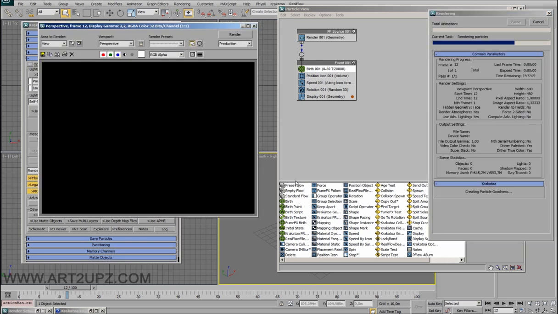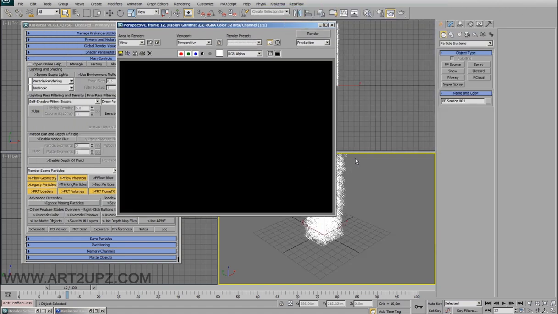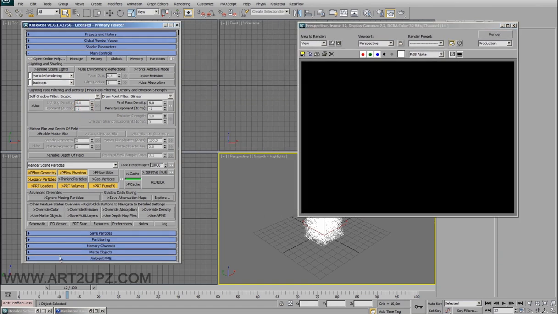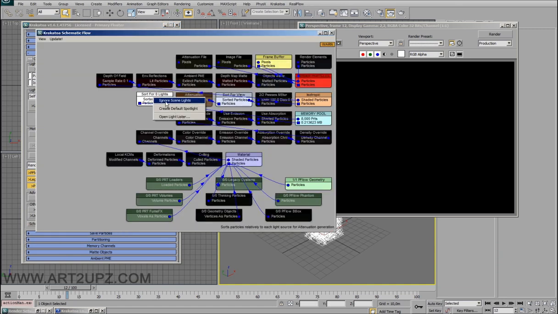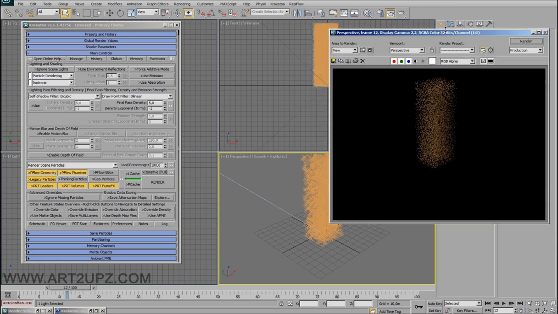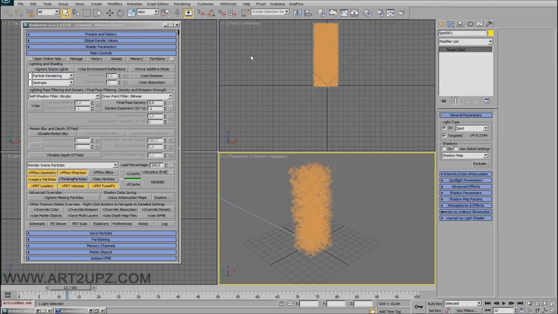Okay, but again I don't see anything, because to render with Krakatoa I need to apply one light. To create a light immediately, you can click on schematic view, press the right button of your mouse, and create default light, spotlight. It's okay now from schematic view, and if you render you can see the particle. Now the particle has this color and this density, and more.